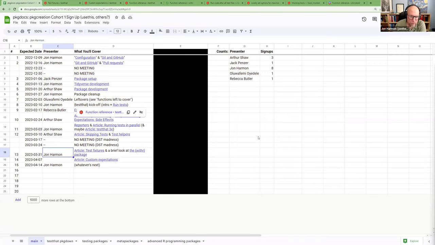So before we formally start, I was looking at what's left and what's coming up. Depending how today goes, I haven't prepared for it at all, but we might look at this custom expectations article if we've got a lot of time, because that's all that's left. And then talk about what to do next.